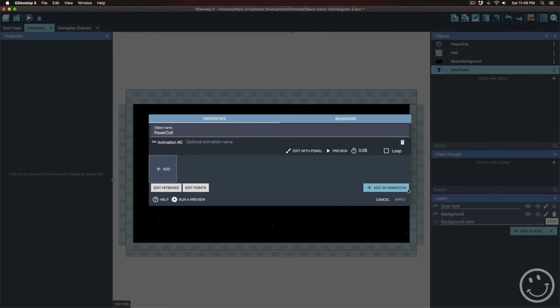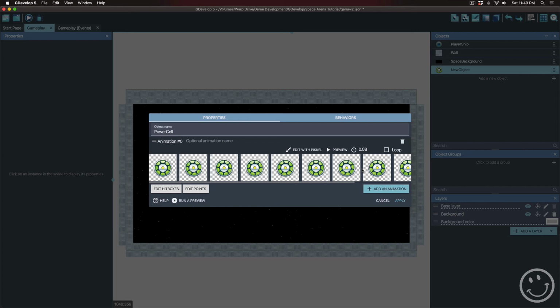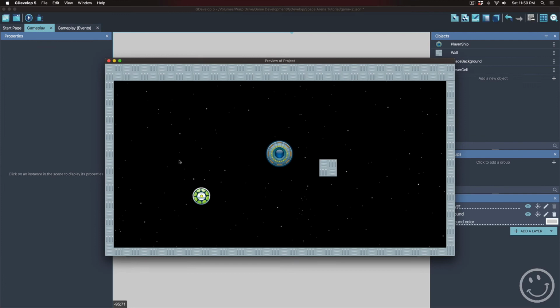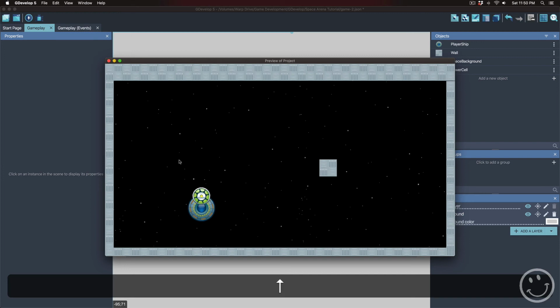And this power cell is not going to be a physics object. It's not going to move around. We don't need any fancy physics with it. It's just going to sit in space and wait until the player ship picks it up. So we don't need all that overhead of adding the physics behavior to that. But what's going to happen with that is, let me drag one of these in here and preview this. So you'll see as the player ship gets over here, since the power cell is not a physics object, the player ship is not colliding with it like it does with the wall physics object.